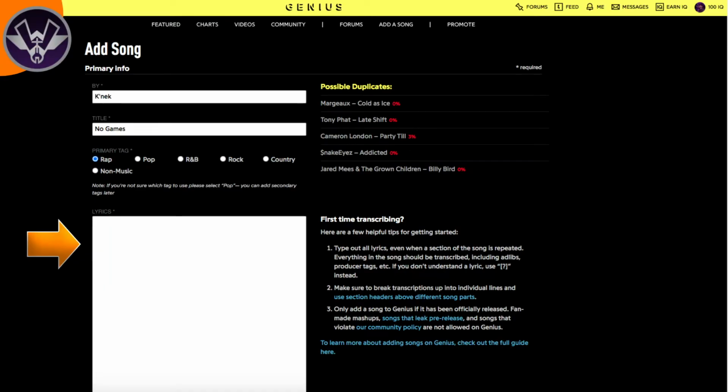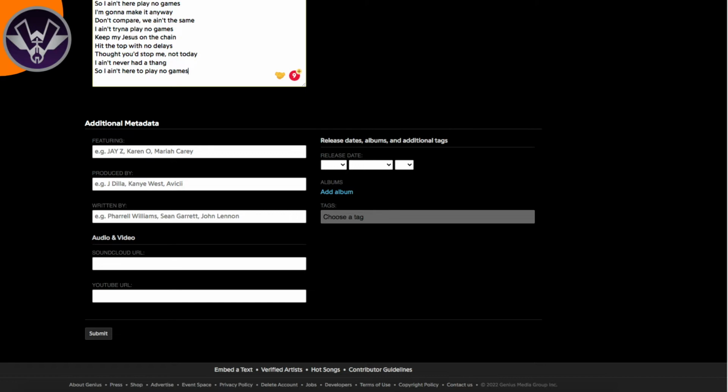All right. But once you type in or copy and paste your lyrics into the section, what you then want to do is scroll down. Once you scroll down, you're going to get into this section right here, which is the additional metadata section. All right, and as you can see, the first thing it says is features. So this is where you will be entering in the features.